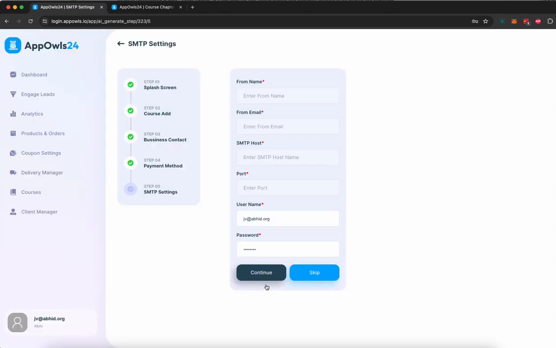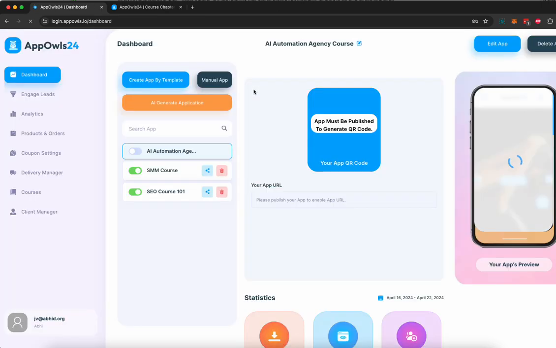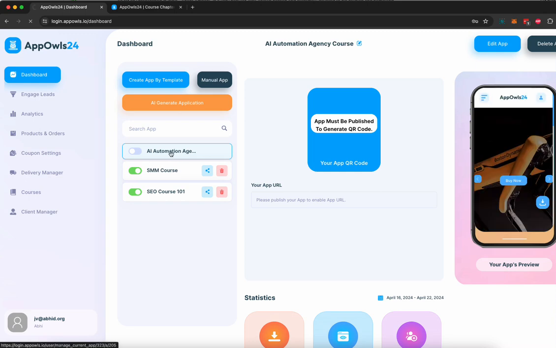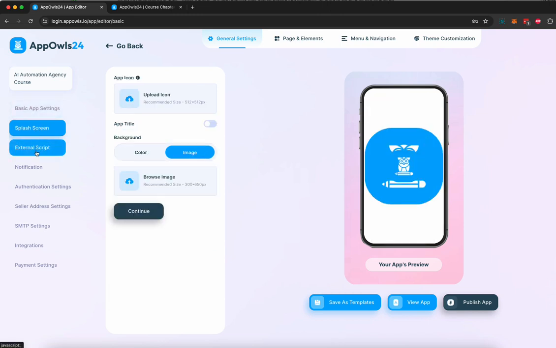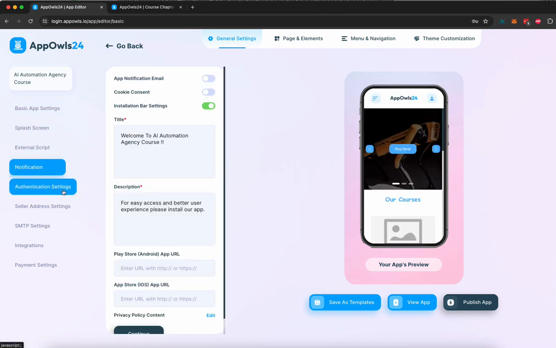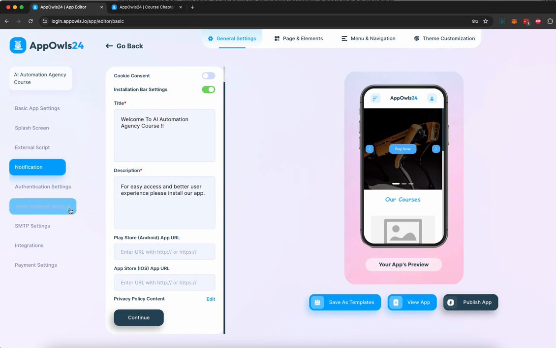Next, we're going to add SMTP details, if you want to email your customers their login info and all that stuff. If you don't want to do that, you can skip it and your app will be created. Now, once you're here, you can select this app, click on edit. Now, once you're in the editor, you can of course edit the basic settings. You can edit the splash screen. You can add external scripts. You can choose what kind of notifications you want to send, and the URL of your app stores.